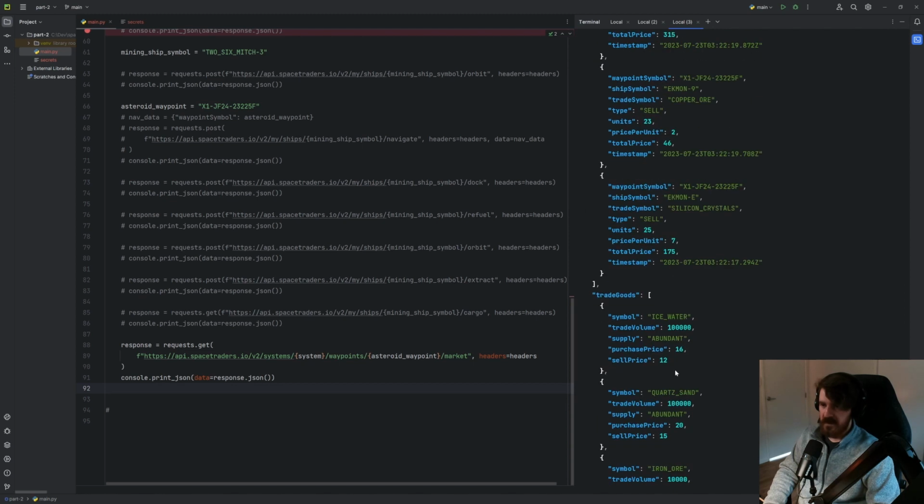Cool. So we want to sell our ice water. We're going to be selling here. I'm assuming it's going to be purchased from us at 16 units. Let's find out. All right.